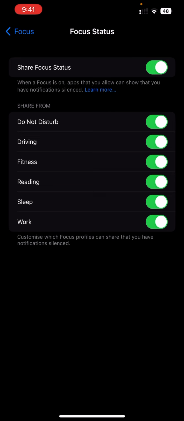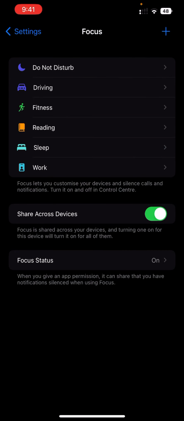This is a very simple yet very futuristic and useful tool which iOS 16 has given us.